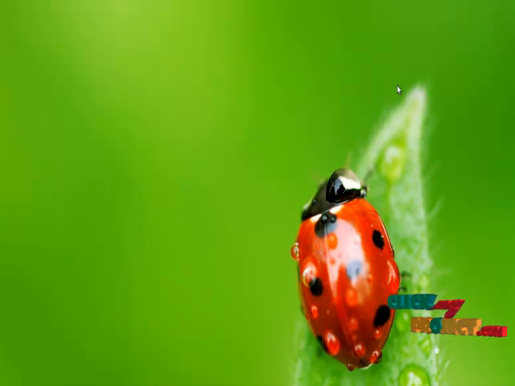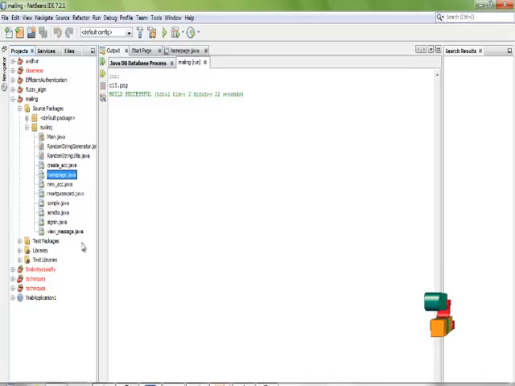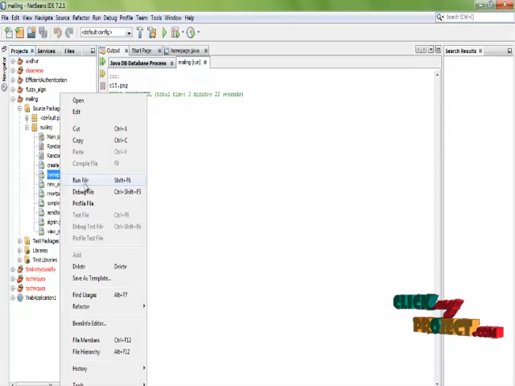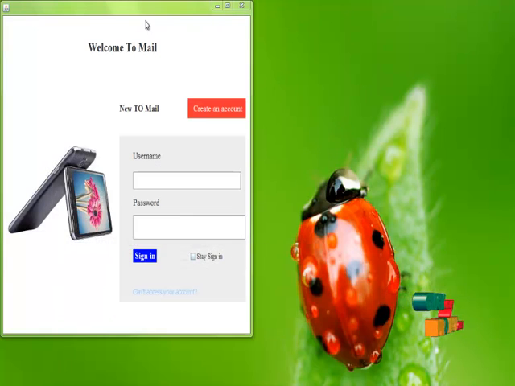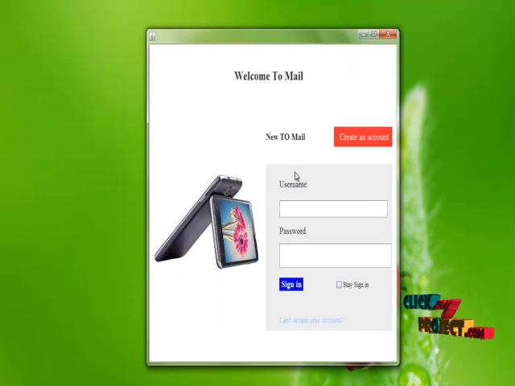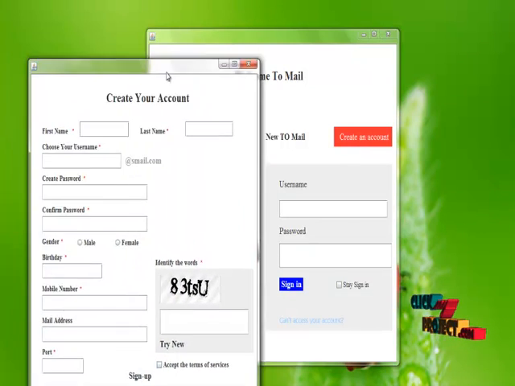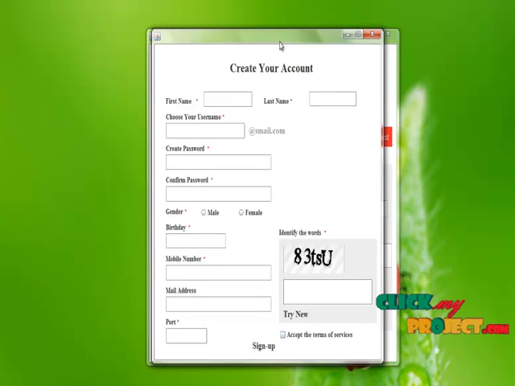Let me show the demo of our project. Choose homepage.java and click run file. If the user is already a registered user, they go directly to the login form, or else they have to create a new account.